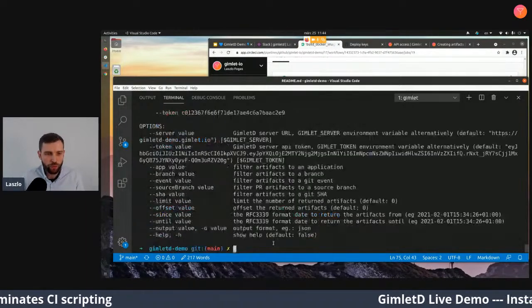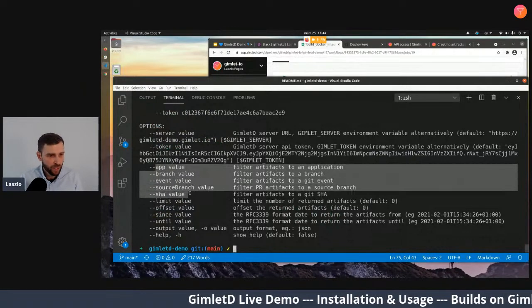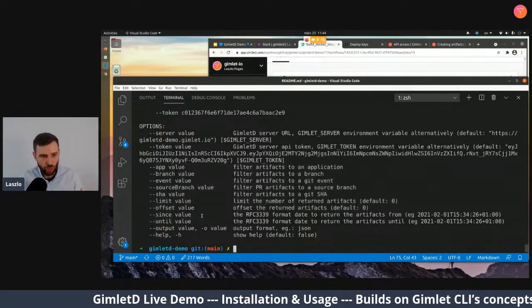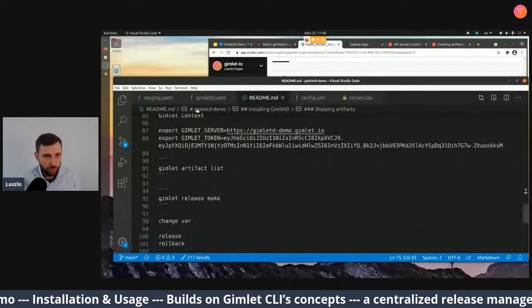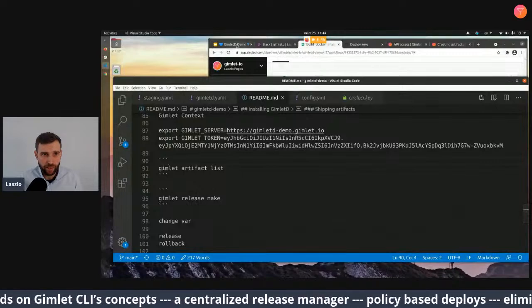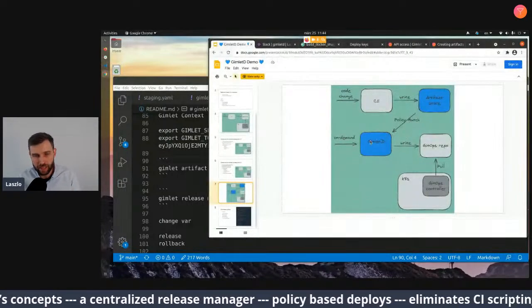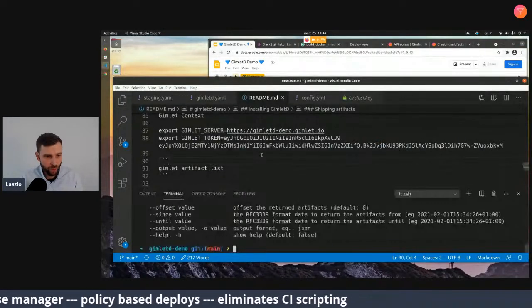You can also filter down to application, branch, Git event, and a few more, since, until date. So if you are searching for a specific version to release. Now, talking about release, GimletD can work with policies or on-demand actions, and let's make an on-demand release of this artifact.